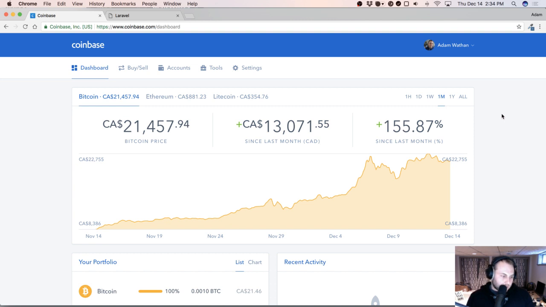Okay, so we've got Coinbase open here for reference. We're going to try and build something that looks basically just like this and see how we structure it and put it together.